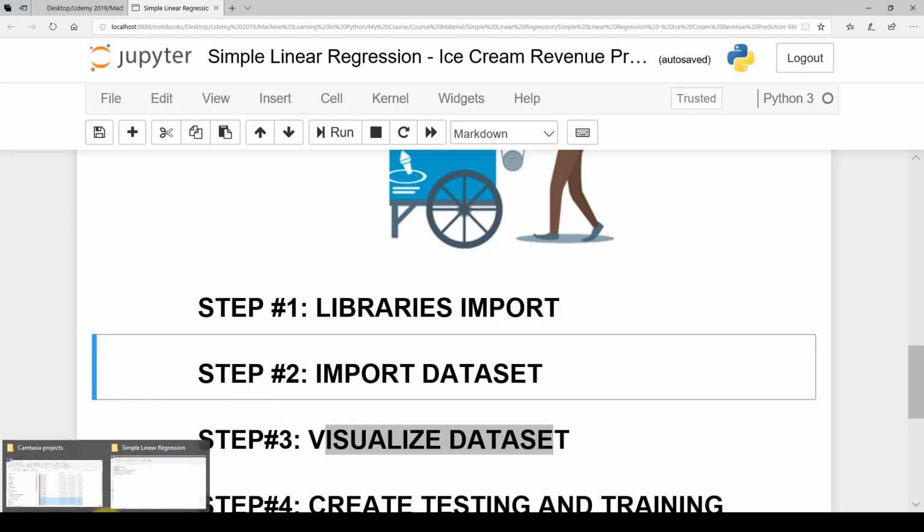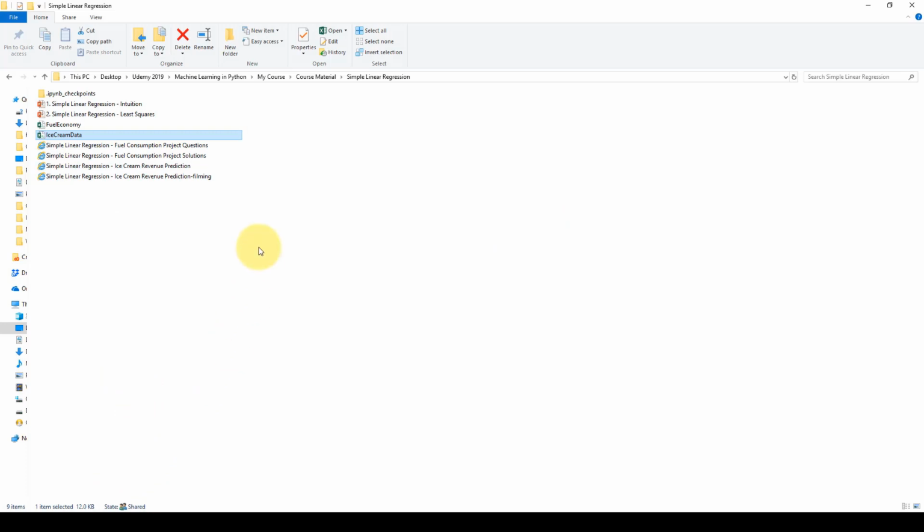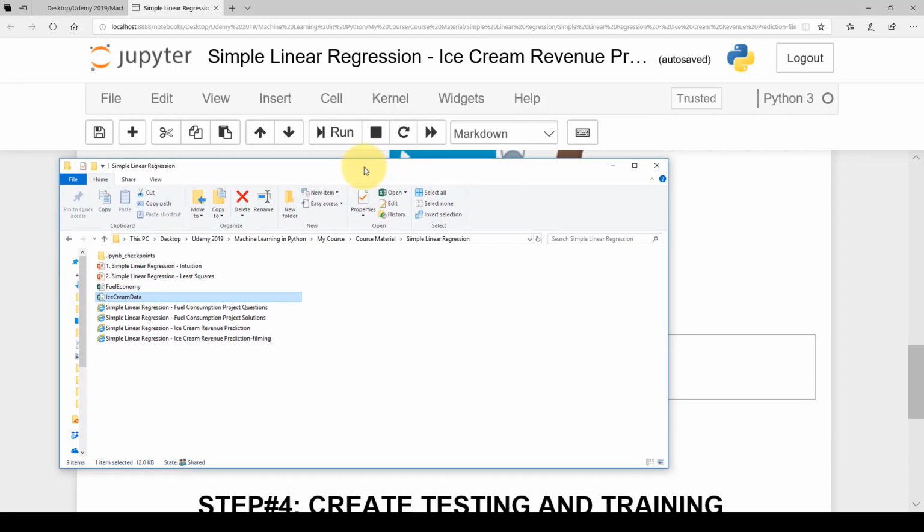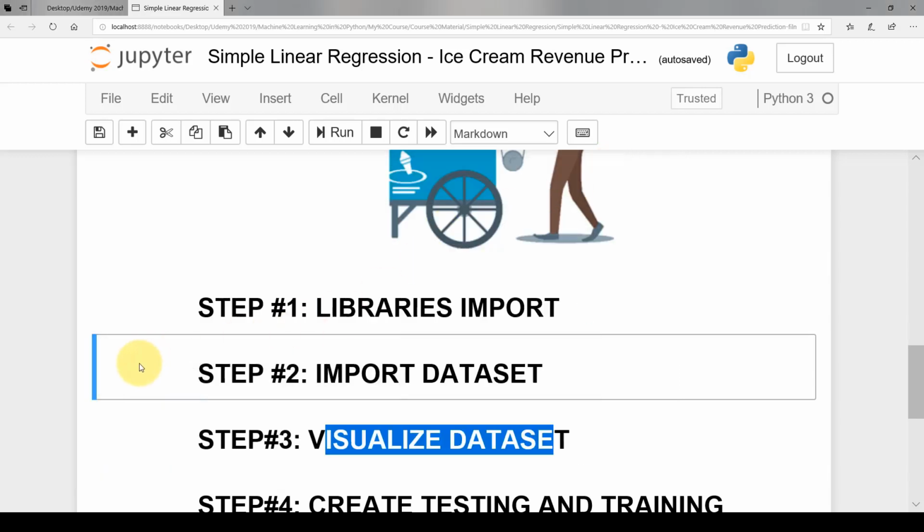Okay, so you have 2 options. First, you can go ahead and create a blank Jupyter notebook and start building our project together. Or you can go to the simple linear regression ice cream revenue prediction notebook, which contains the entire solution for the project. Again, all this, along with the data, is contained in our simple linear regression folder. All right, so let's get started.